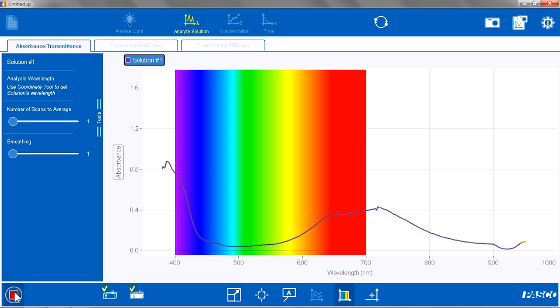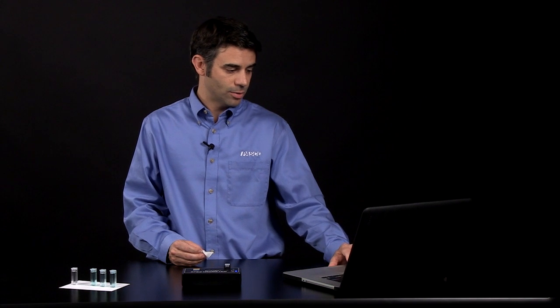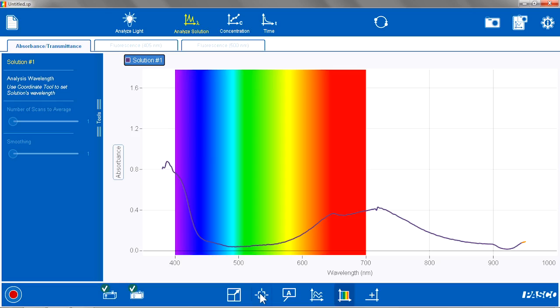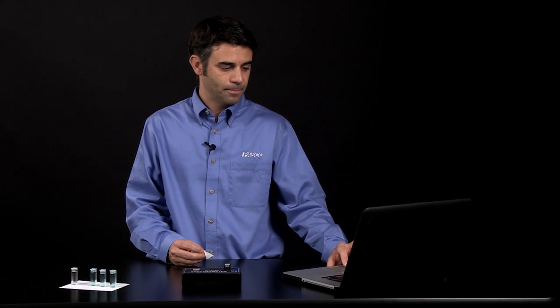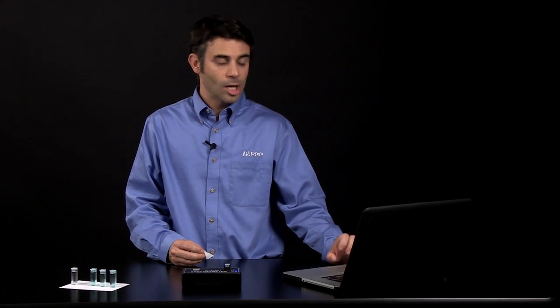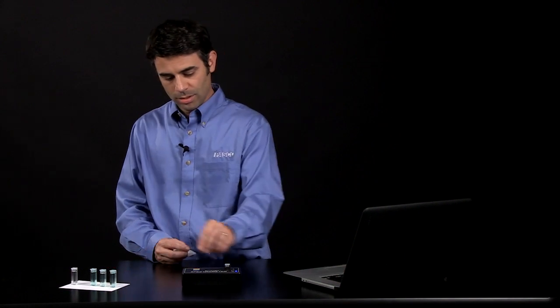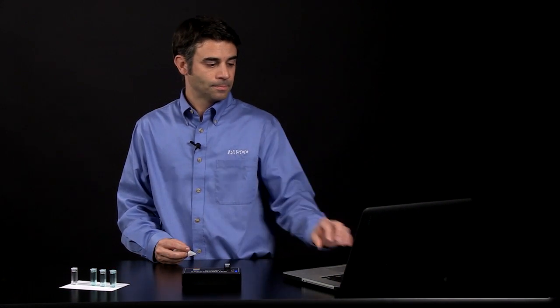I'm going to stop recording. And I'm going to set the wavelength for study. I'm going to use my coordinates tool. And I'm going to drag that over to the region where I want to do my study. In this case, a red-orange region of the spectra with a relatively high absorbance. I'm going to hit check. It's around 656 nanometers in this case. So now I'm ready to do my concentration studies using my standards.